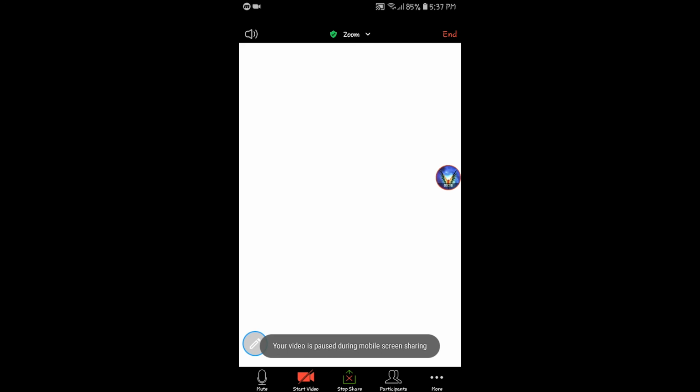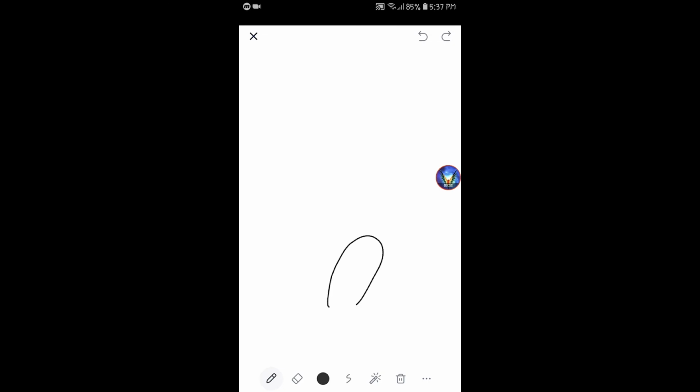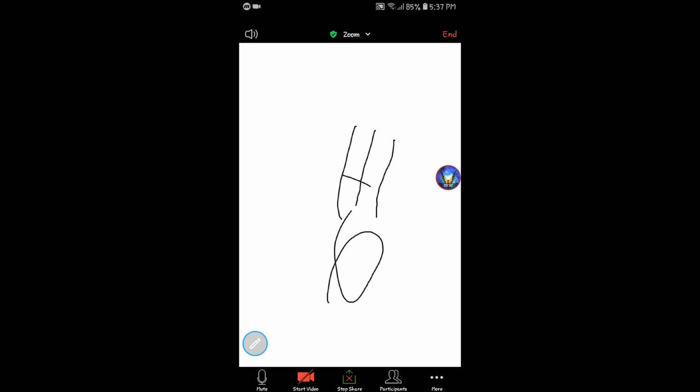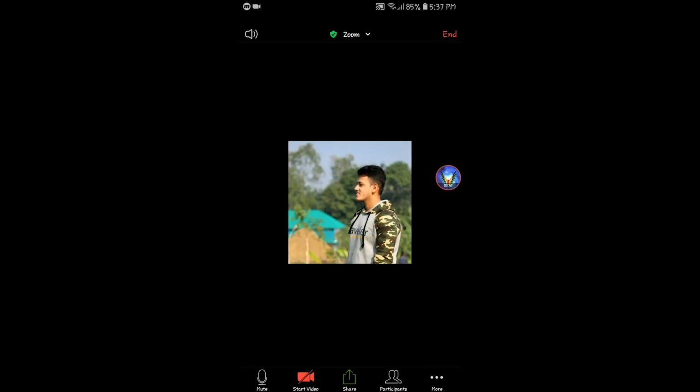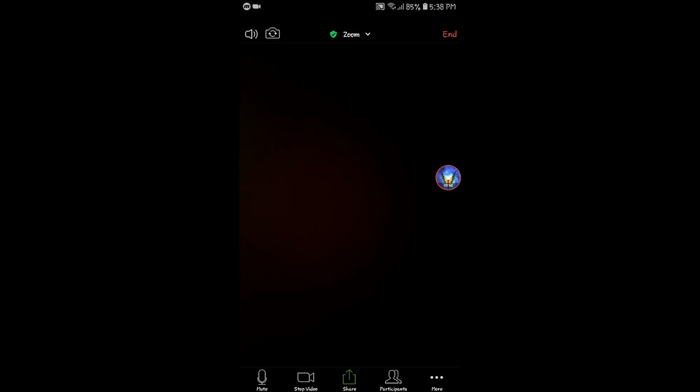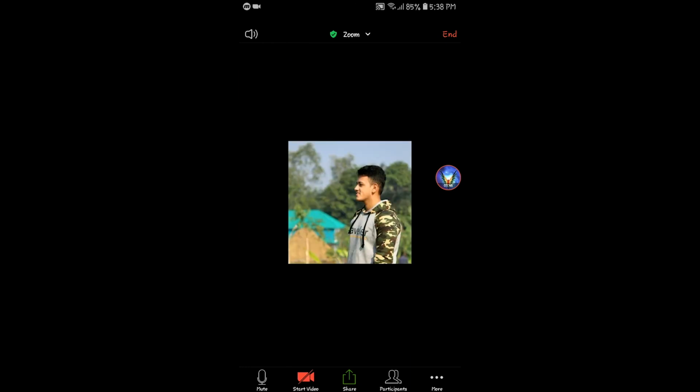So in order to share the screen, I want to share one more thing. You can also share the whiteboard with your partner while you are hosting on your phone. You need to press this little blue pen button every time you need to share the whiteboard, and you can also turn the camera off and on.